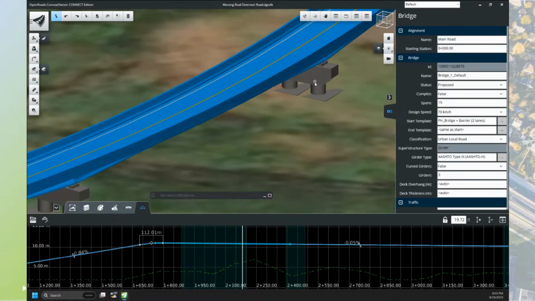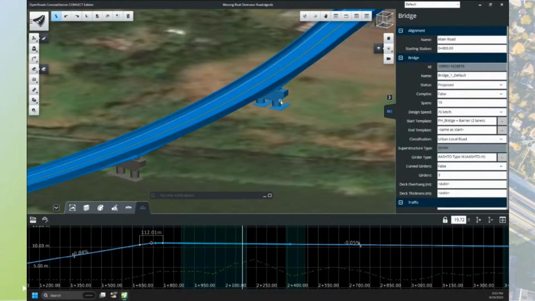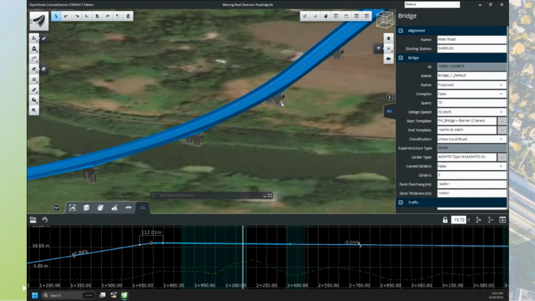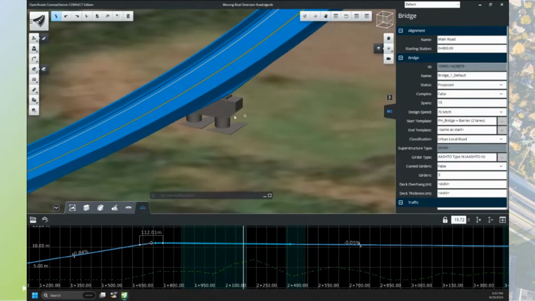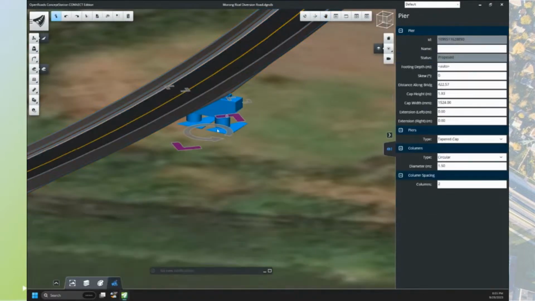Okay, yun. So medyo mataas na ng konti, right? We'll use a clearance check later if we need to modify it. But looking at one of the peers, right? This is this one. If you look closely and you select it, it's actually the tapered cap, all of it.